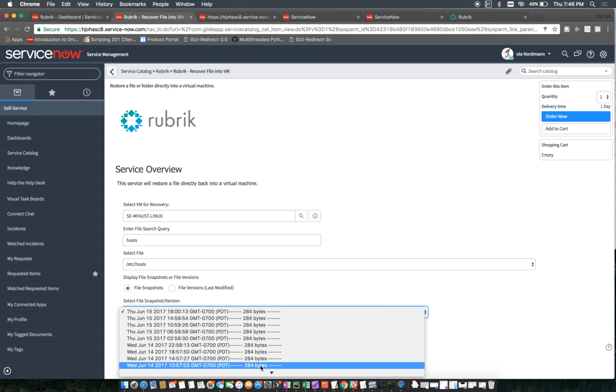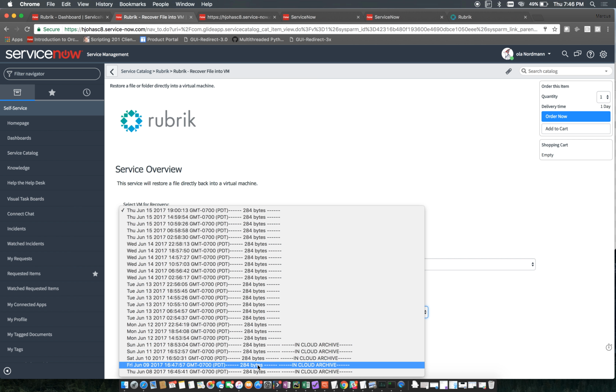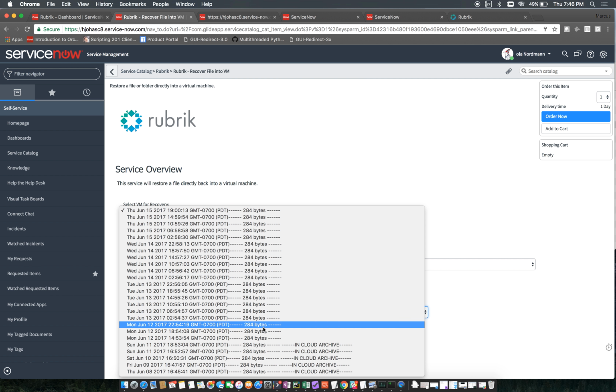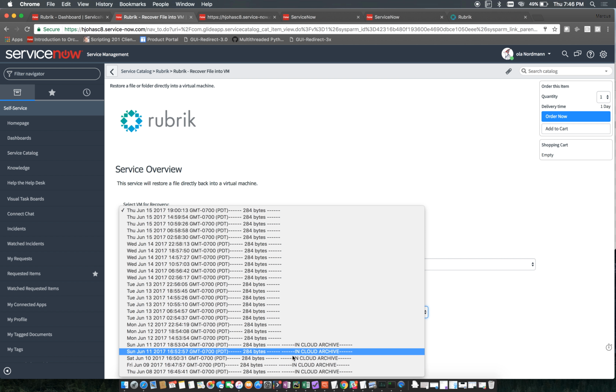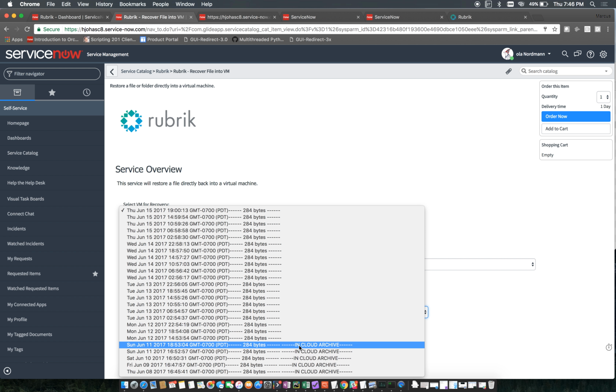It's giving us a list of point in times that it's protected at, as well as the size of the file and whether or not it's been archived off in the cloud. So if we select one of these cloud archives, obviously it's going to take a little bit of extra time because it's pulling that data down from either Amazon or Azure.